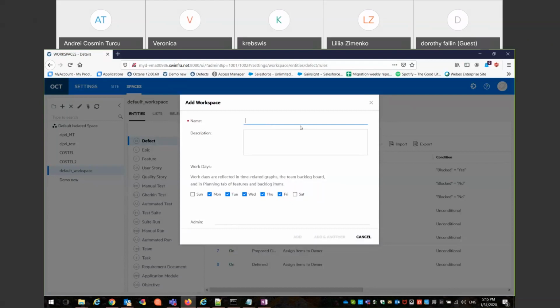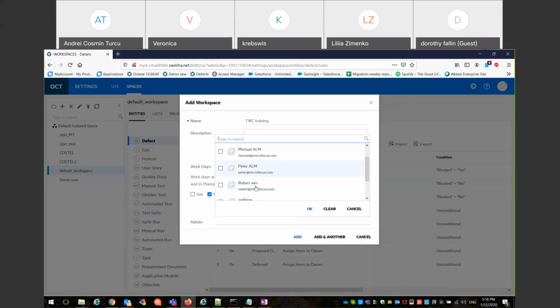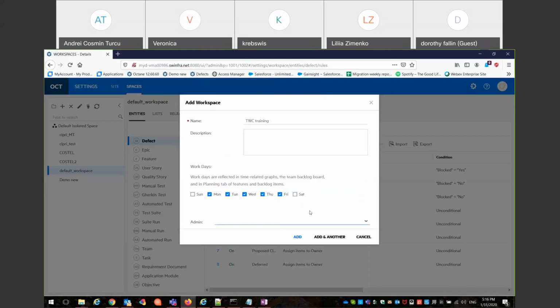For the Octane configuration, you will also need to start by creating a new workspace. I will write TVC training. I will add also my user.